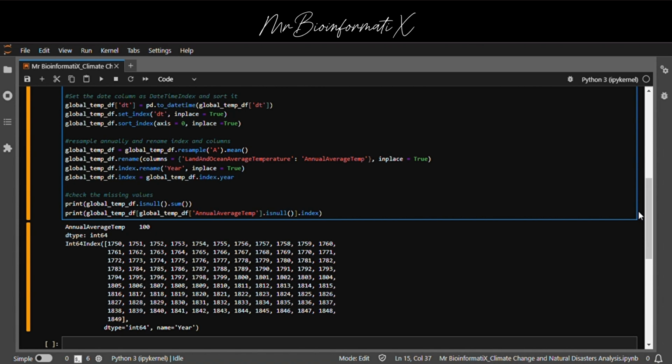Then global temperature data frame dot isnull dot sum. This line checks for any missing data or None values inside the data frame and summarizes the count of these missing values for each column. Dot isnull returns a data frame of the same shape as the global temperature data frame, where each entry is True if the corresponding entry in the original data frame is missing and False otherwise. Sum is a method to count the number of True values. In this case, it's the missing entries for each column.